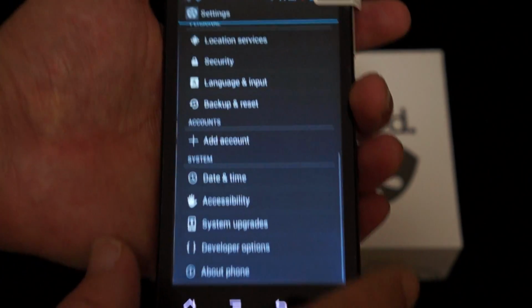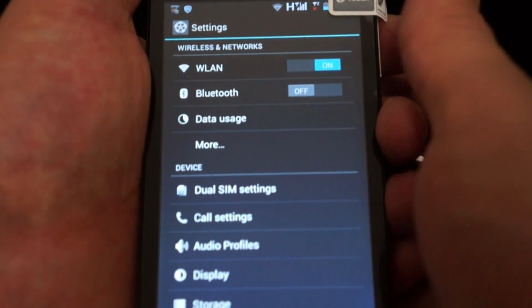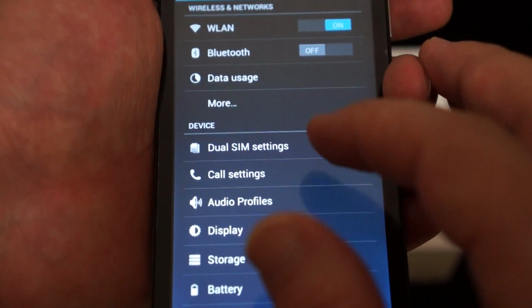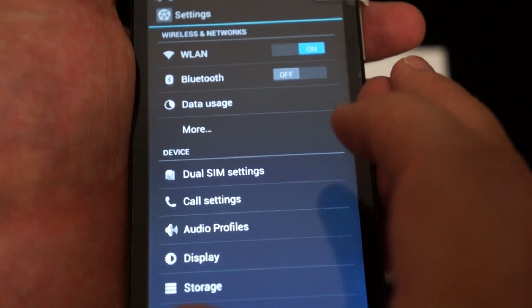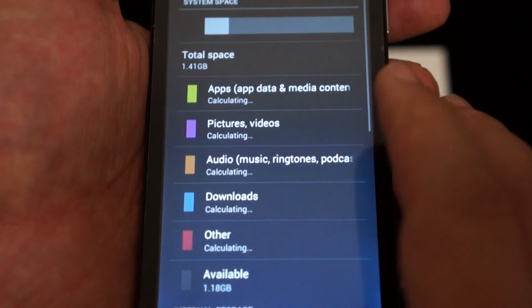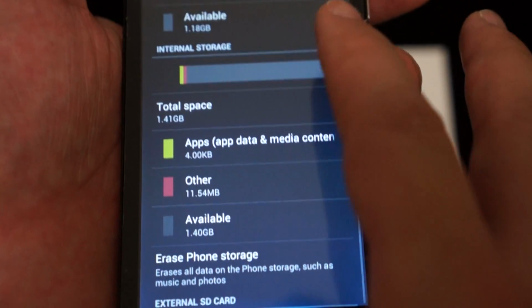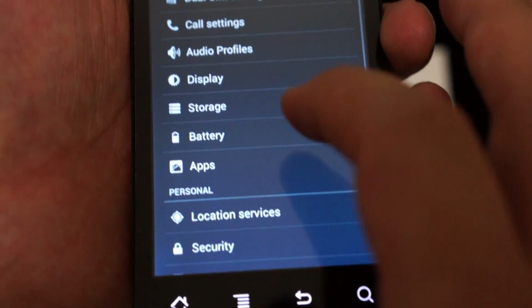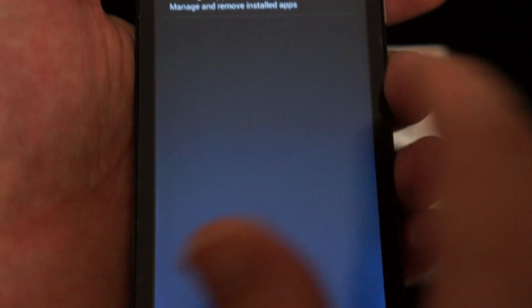So let's go to the settings first. Okay, so the Wi-Fi is on, it has Bluetooth, dual SIM, supports dual GSM or 1 GSM and 3G WCDMA. So you have the storage. Okay, so this is the 4 GB model. It has just 1.4 GB free after the apps and the operating system.